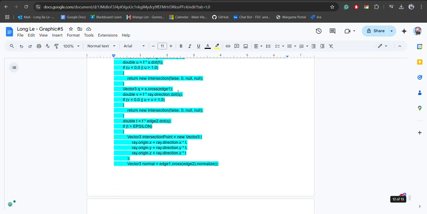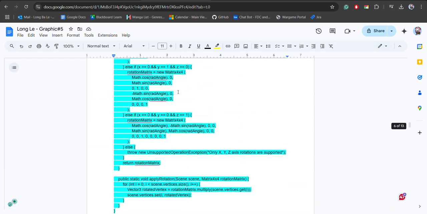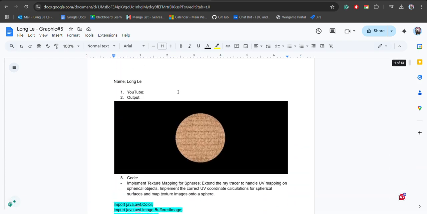And that's pretty much all I did for this code. Our result comes out to the sphere that I showed you earlier, where the wood grain texture is showing right here. Thank you very much.